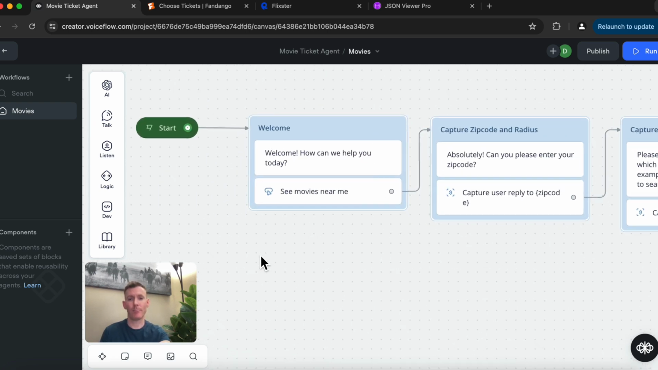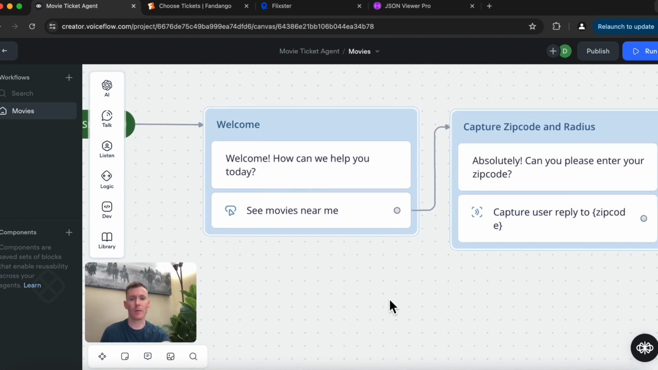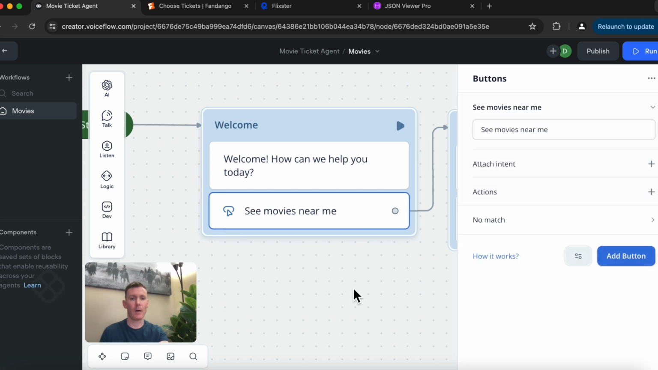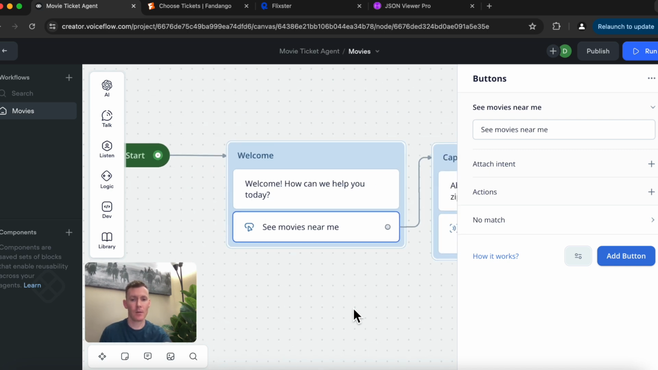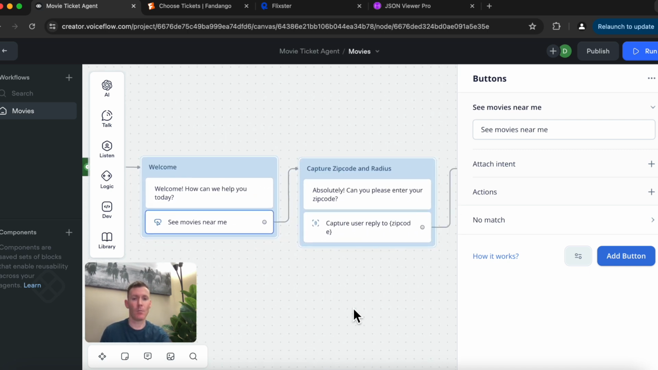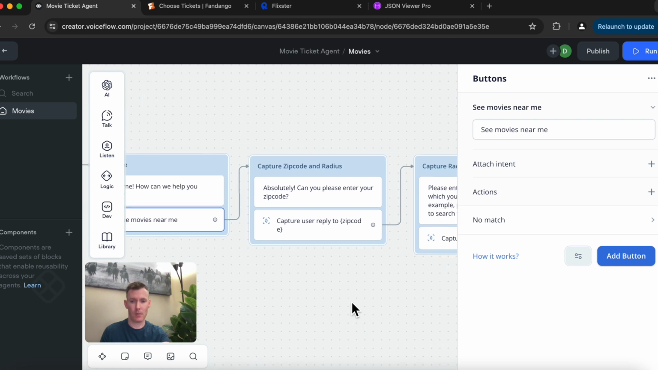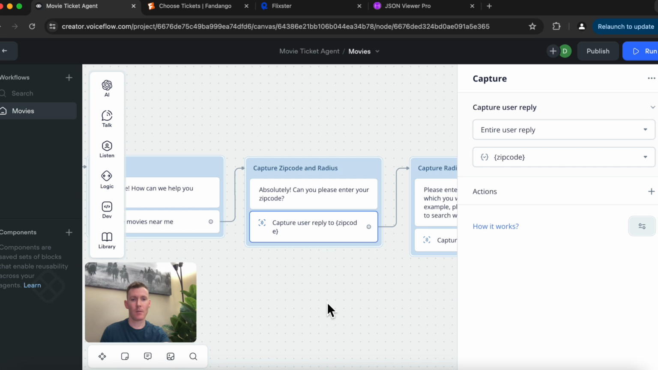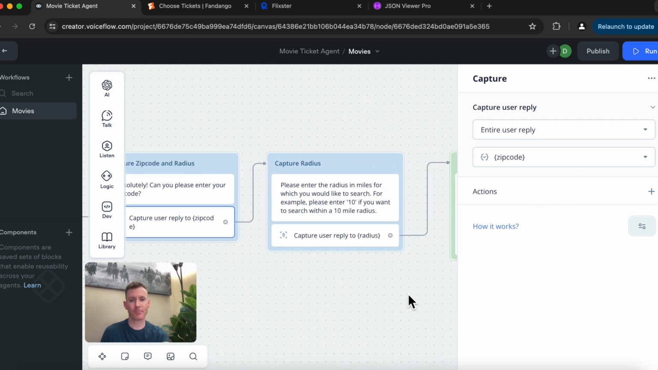So the first step here is a welcome block. I just have one button here, see movies near me. Obviously you can build this out, attach more buttons, and make this a little bit more complex if you want to, but the next block is going to prompt the user to enter their zip code. So I have a basic capture step here, capture the entire user reply, and save their zip code into a new variable called zip code.